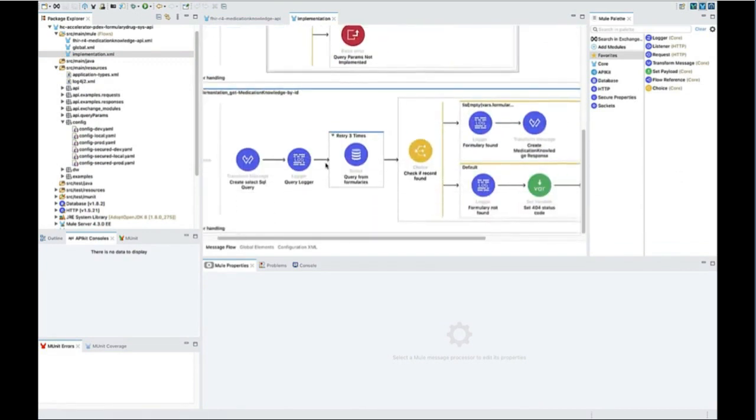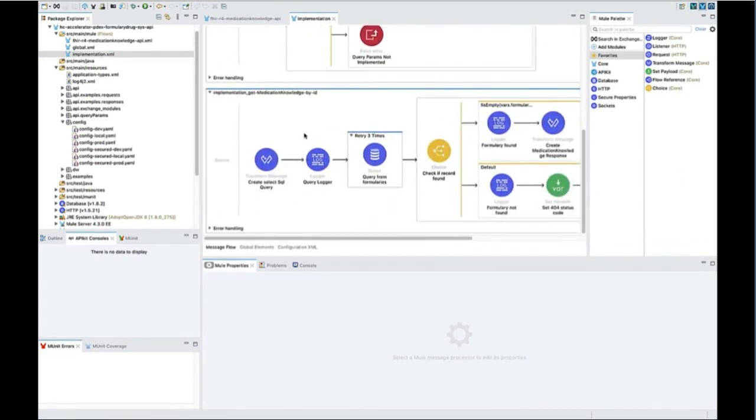In this API implementation, you can see how the formulary information is being fetched from the backend database. And once the template is all configured, you can deploy it in the cloud or on premises, it's up to you. And this is how you would power the drug pricing and plan information you saw in the mobile application with the formulary API spec and the implementation template.